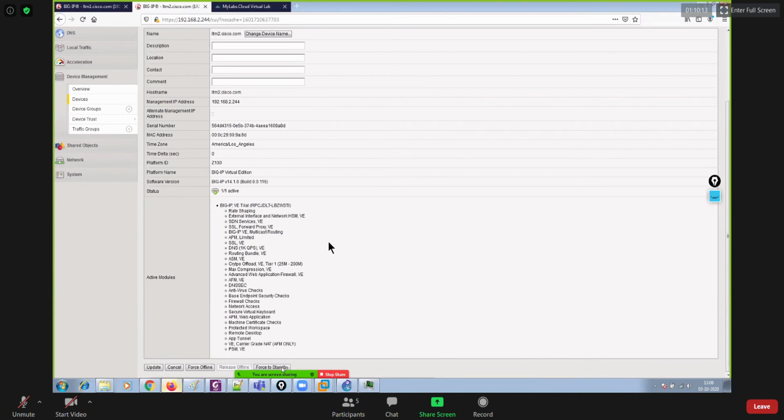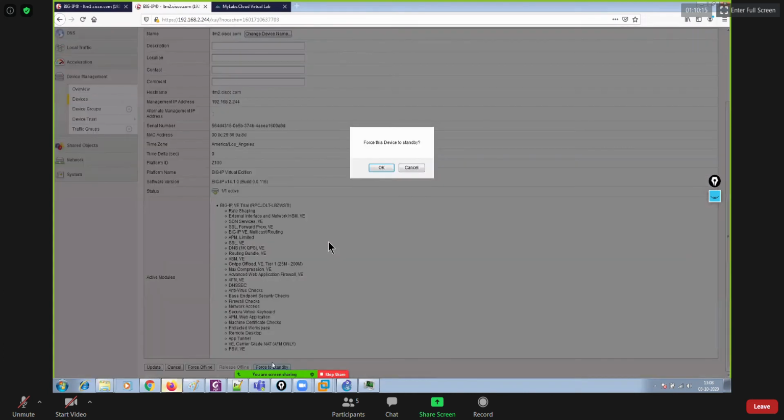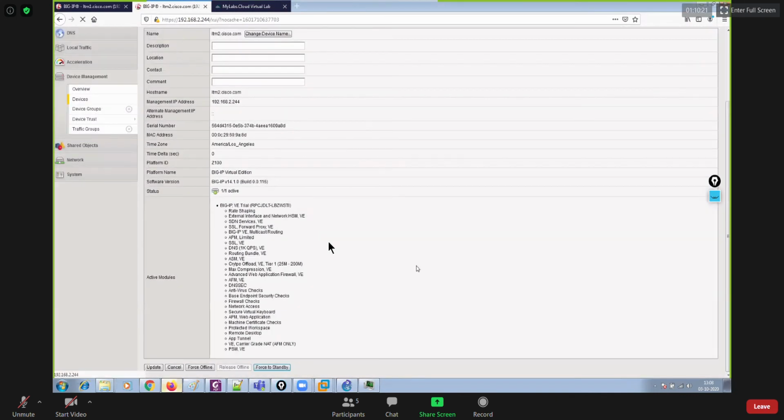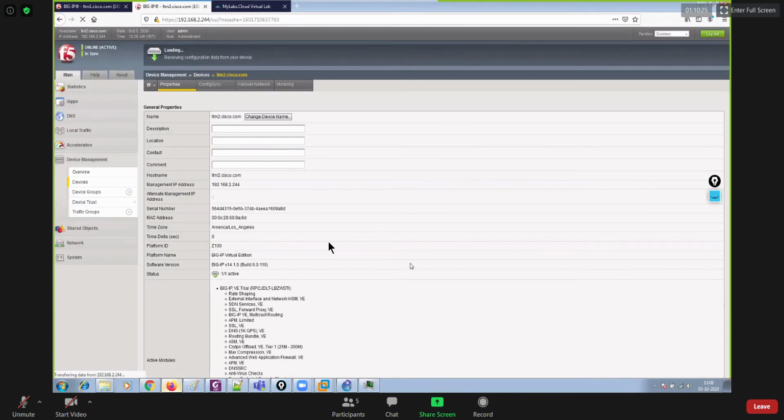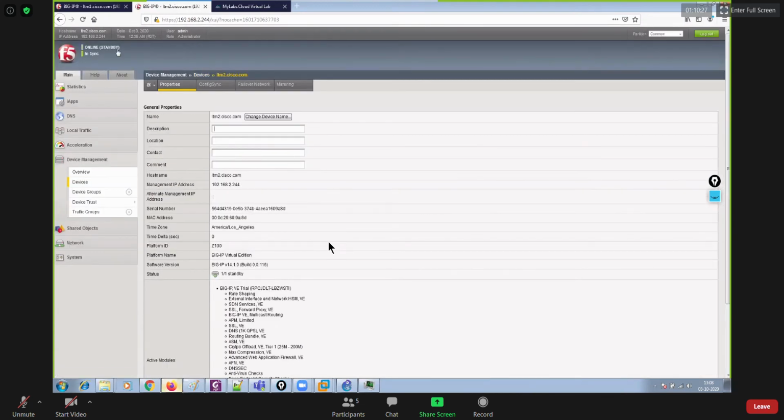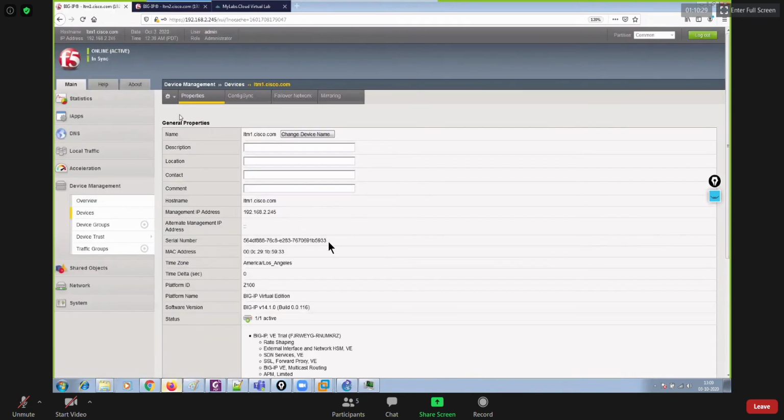Therefore, you have an option to force to standby. So you can forcefully say that, hey, I'm active, but I want to force myself as a standby box, so that this box will become a standby. Now again, LTM2 is a standby and LTM1 is configured as active, because on LTM2 I said, hey, you have to be the standby box, right? So that's how you will configure active standby.